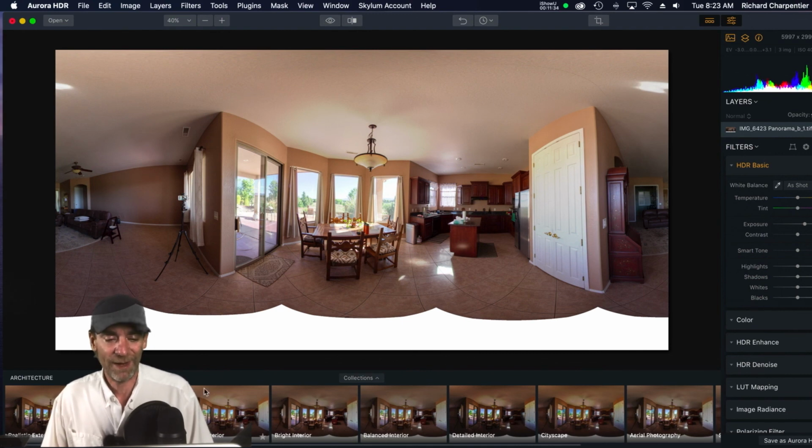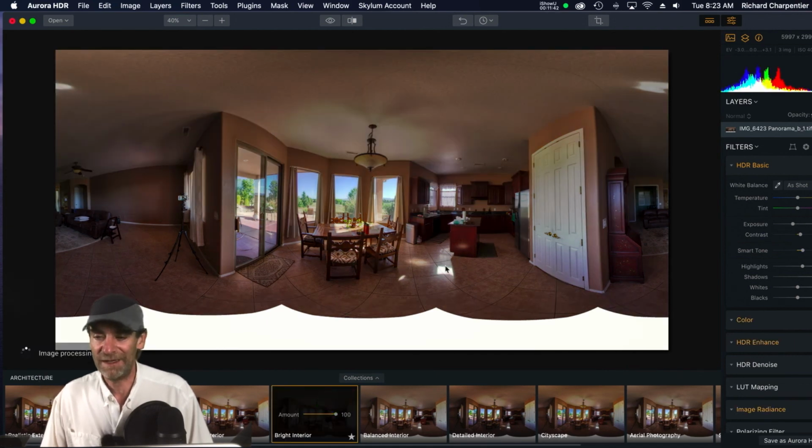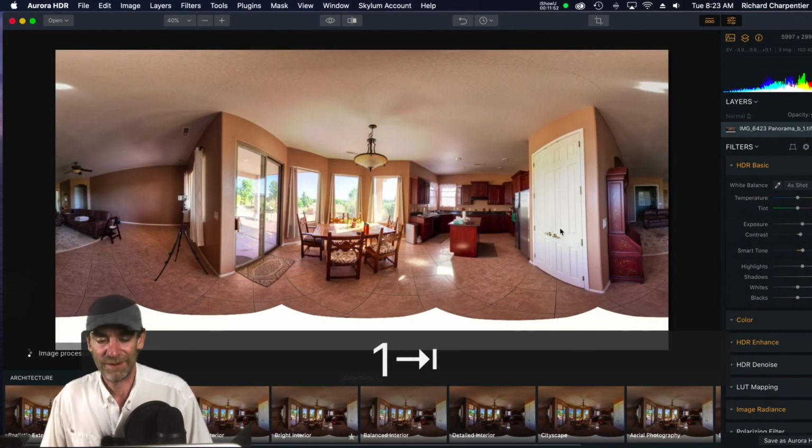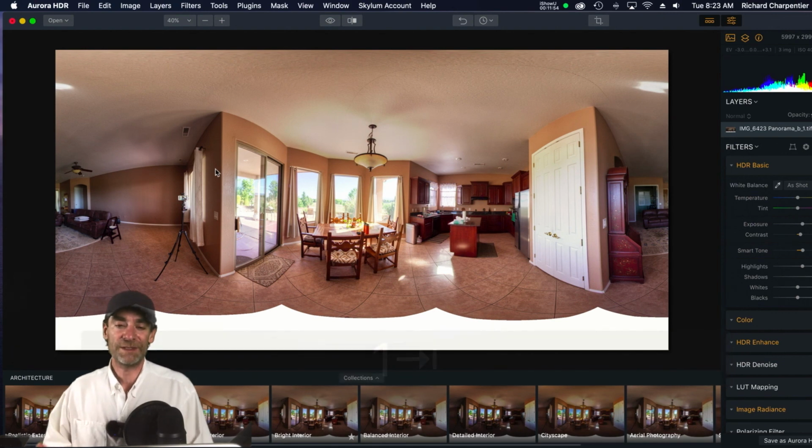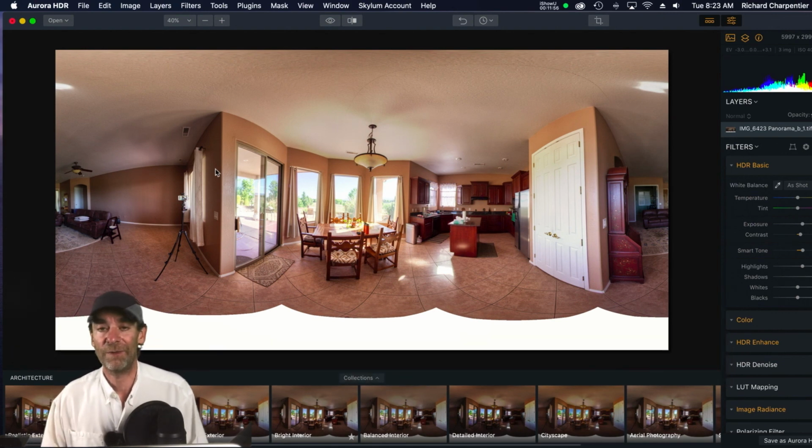By the way, Aurora HDR does have some presets, and they've got an architecture set. So let's do a bright interior. And even saying bright interior with them, it's not bright enough. Exposure, negative 1.0. How is that a bright interior? There we go. So as you can see, we can definitely play around with this a little more and blend those 3 layers and get something that's somewhat realistic.